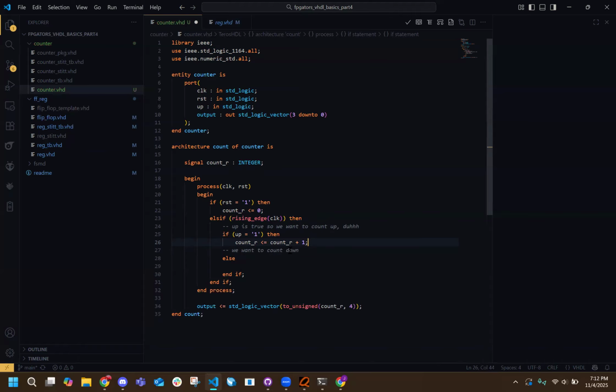That makes sense. That's good. And then here, let's do the same thing. Count R equals count R minus 1, so decrement, right? So this is pretty good behavior. And that's pretty much exactly what we want to do.